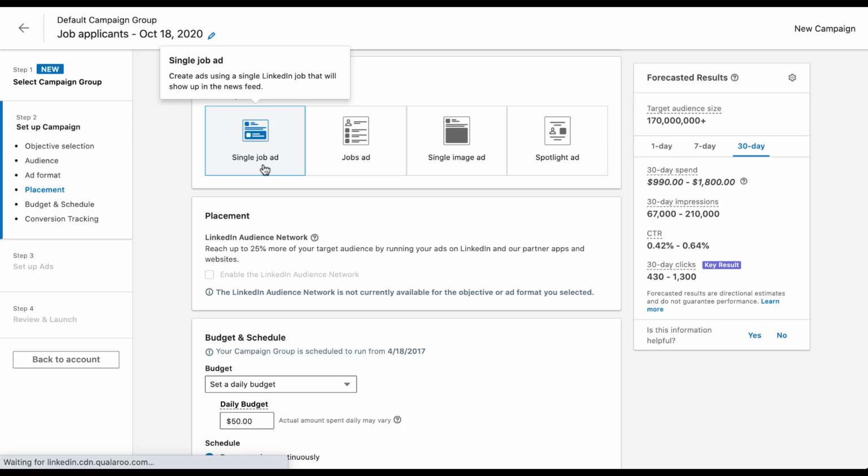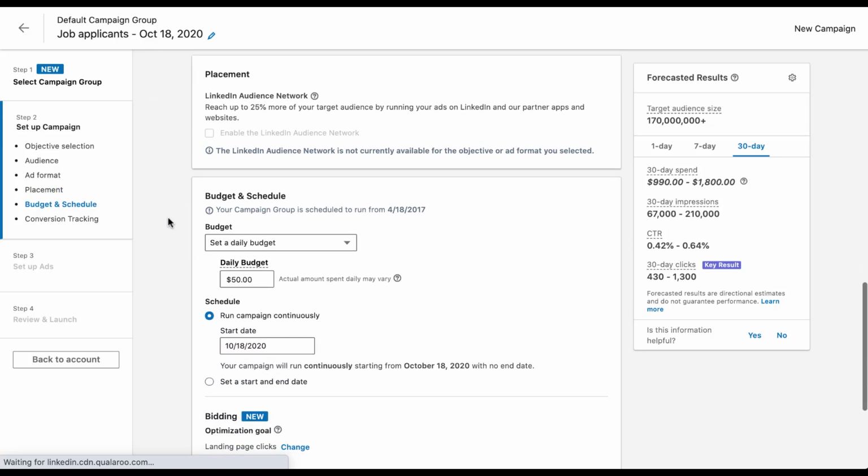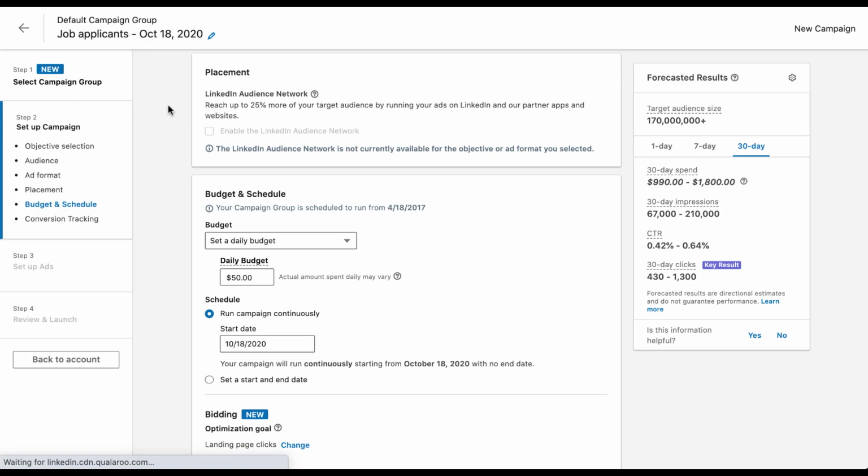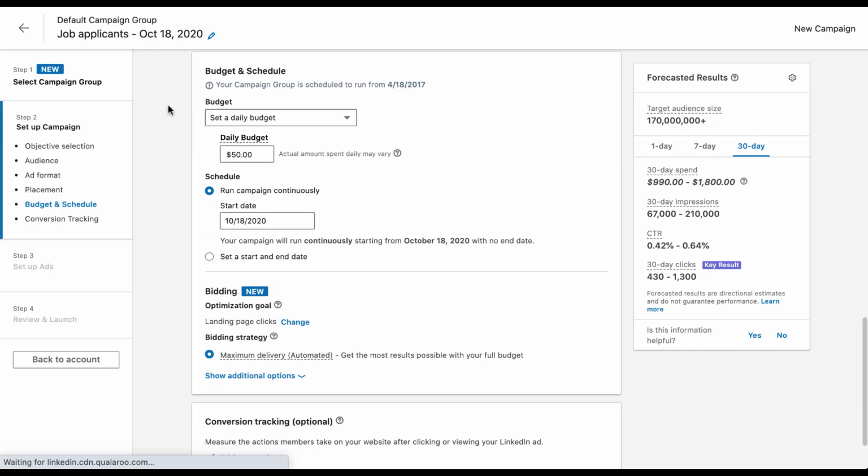So depending on how you want to reach your audience and how many jobs you have available, choose the right jobs ad that makes the most sense for you. Just like with a lead generation campaign, since this is a highly customized type of campaign objective, the LinkedIn Audience Network is not an available placement on here, so you're only going to be able to target users while they are on LinkedIn.